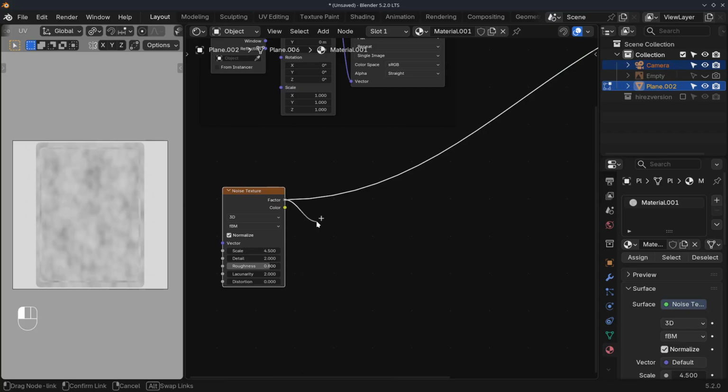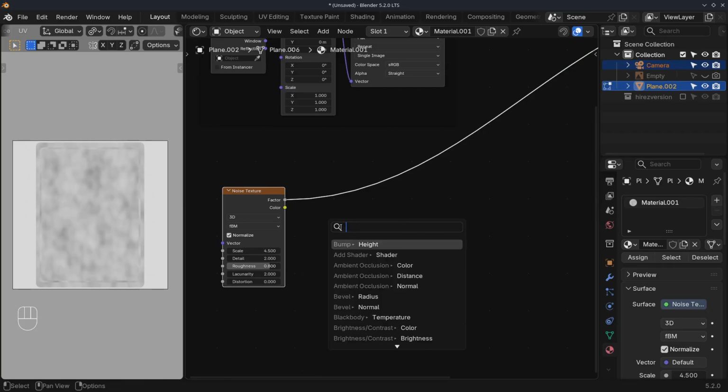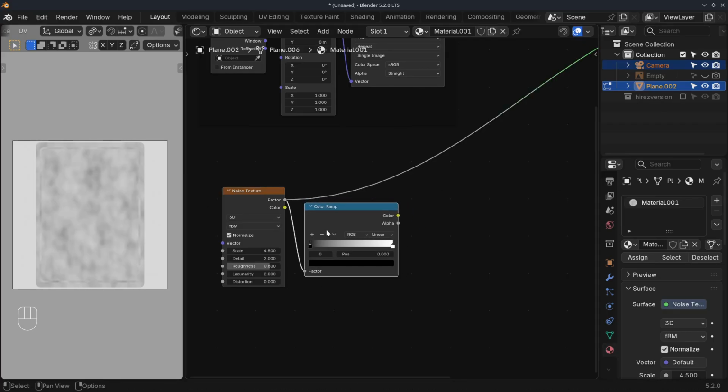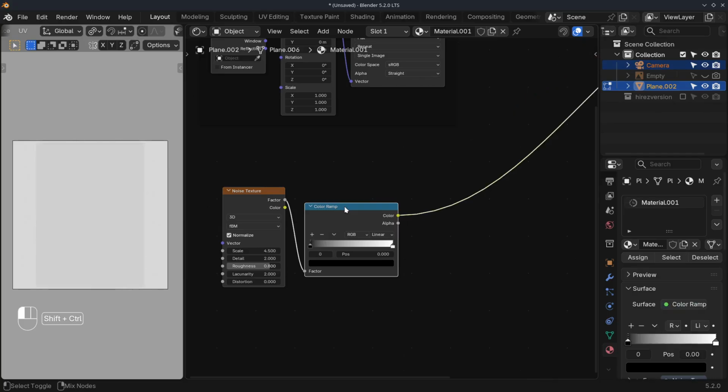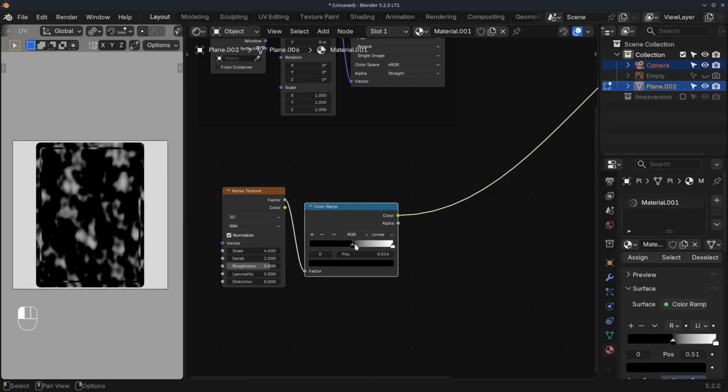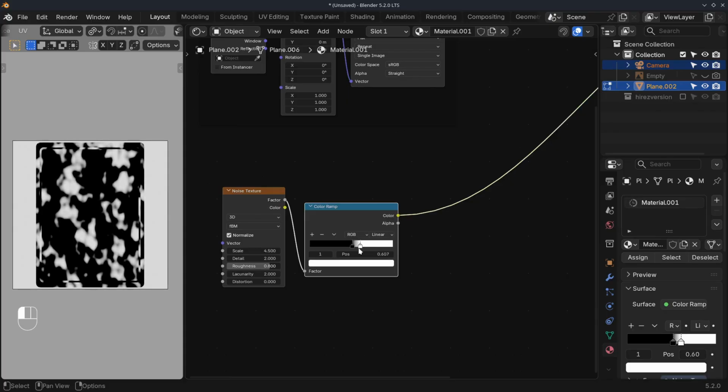We'll take this factor and we'll drag this out and let go, which will open another add window, and we can just type in ramp to bring a color ramp in and place this next to it. Now we will Control Shift click this color ramp to preview this, and we will slide these little sliders closer together, and you're going to see that that's going to make this interesting pattern, and we'll use that to tell us where the dust goes and where it doesn't go.